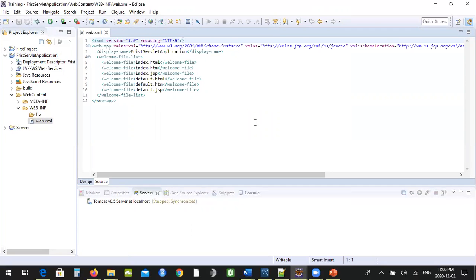Whatever information we put here is related to the deployment: how the application has to behave, where it has to start, what the request is, what URL format I'm specifying for my application, and how it has to handle the request. Those kinds of information I'll be placing here. Right now there is just a welcome file, whether index.html, index.jsp, default.html, or default.jsp. If my Tomcat server finds this welcome file in the web content folder, by default it will show me that.